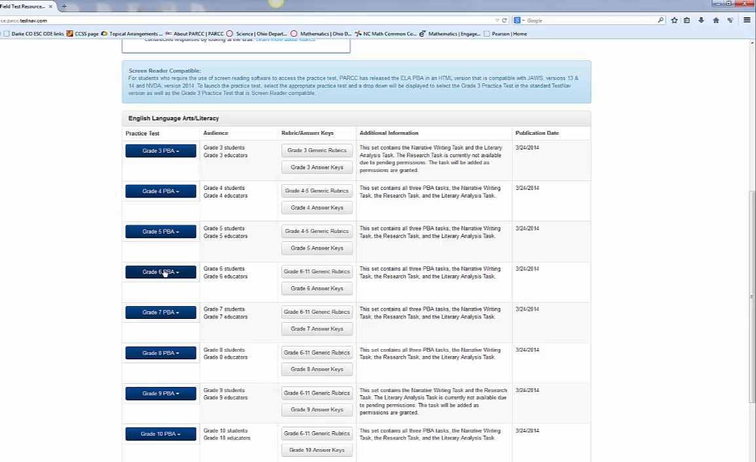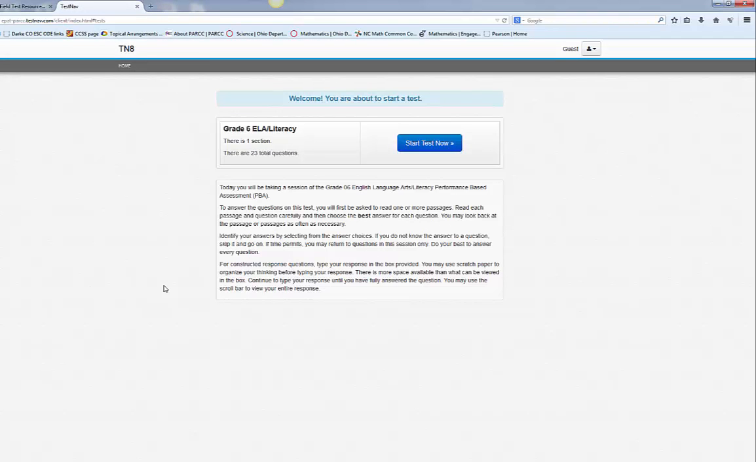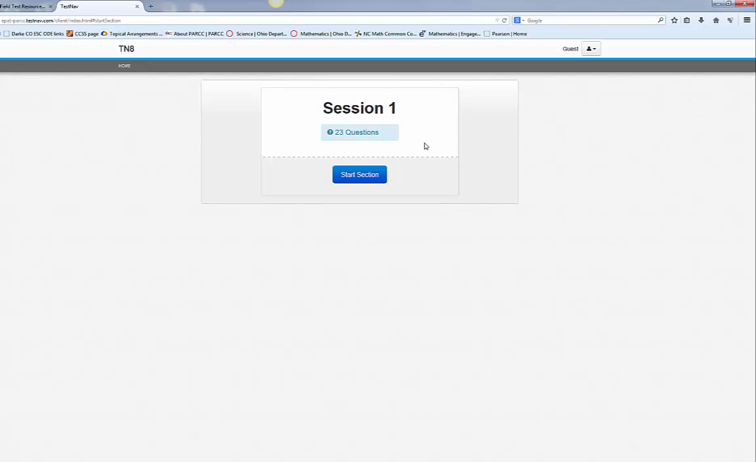So you select the grade level, and it asks you to select whether you want the standard version or the screen reader version. We're just going to go with the standard version for the tutorial. It brings us to the test navigation window that we can then begin. You'll notice there's 23 questions. We will not go through all 23 questions. We will just try to highlight the different types of questions within this English Language Arts assessment so that you can understand what kind of questions are being asked and how to navigate them.